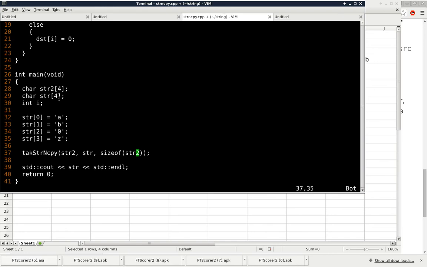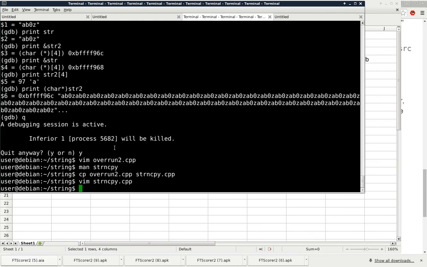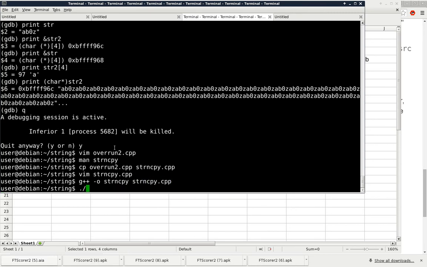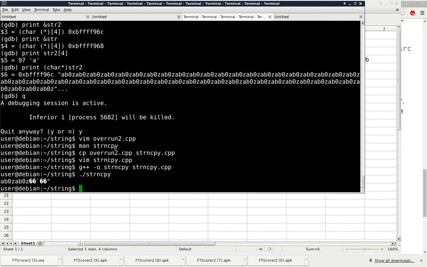Okay. But when we print it out, it will still print out wrong because the null terminator is still not there. But it won't cause the problem of a segmentation fault. All right, so let's go ahead and compile this one. It is string and copy.cpp, and run it. And you can see that it is still problematic because it is still printing AB0Z twice, and then some gibberish after that.